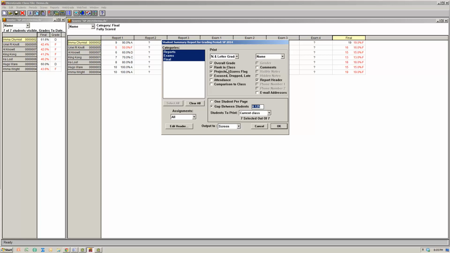They're very competitive, and so what they end up doing is trying to beat each other on exams and in the overall grade for the course. You can have a projected scores flag, but all the projected scores flag is the score that the students would get if no other grades were entered into the spreadsheet. Scores that are left blank are not counted.